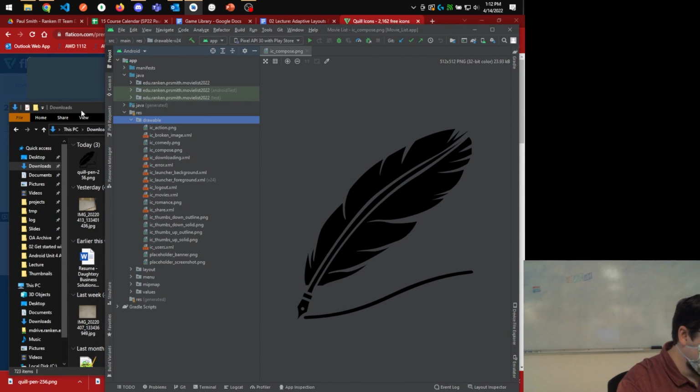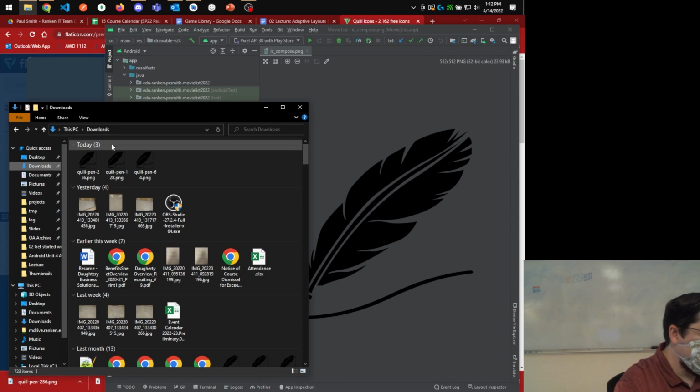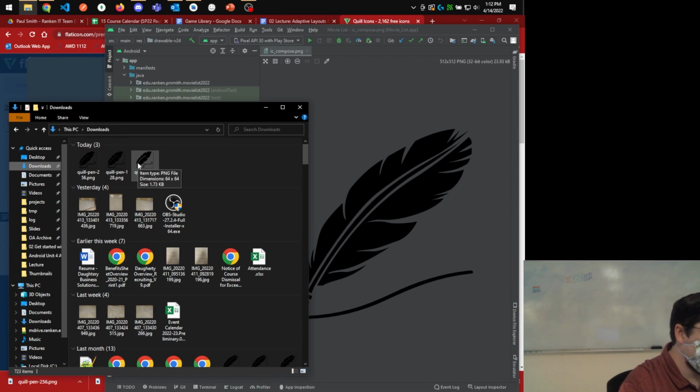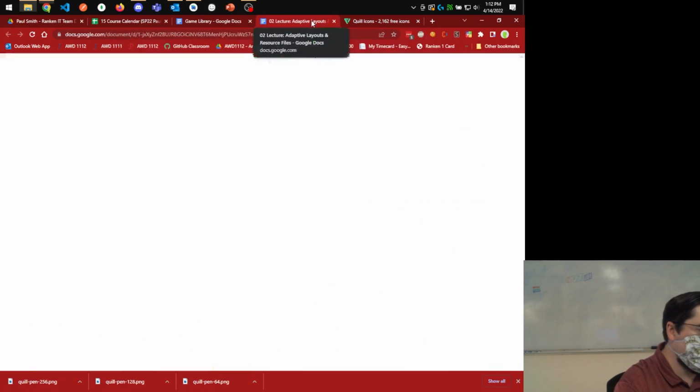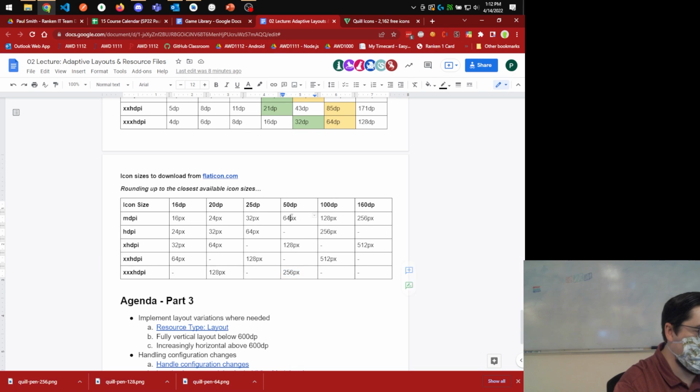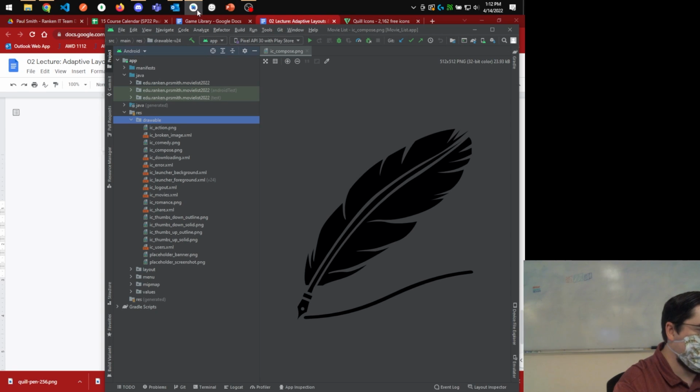And I'm going to start dragging them in. Okay. Now, I've got 256, I've got 128, and I've got 64. Starting from the bottom, from the lowest density, the 64 is what I'm going to put in as medium DPI. So medium DPI is the one for that.